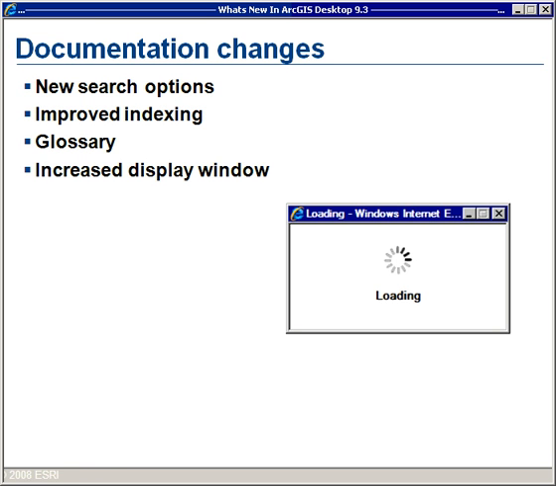Now let's take a look at some of those documentation changes that I spoke about briefly. The documentation team have been very hard at work in adding some new things to the help doc. They've introduced some new search options for you. They've improved the indexing of the help doc. They've also introduced many new topics in the glossary. And for those of you that have requested, they've increased the size of the display window. So when you open up and launch the help documentation the first time, it opens up a little bigger than it did in the past, a little clearer for you to be able to read and to migrate through.